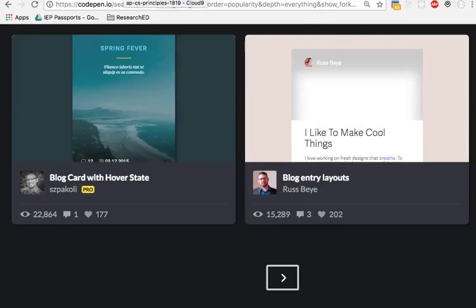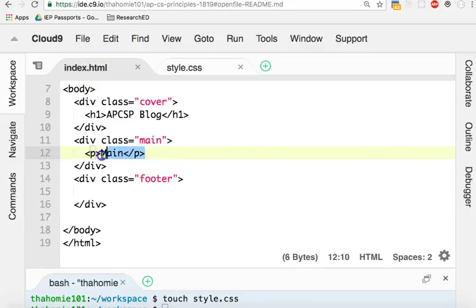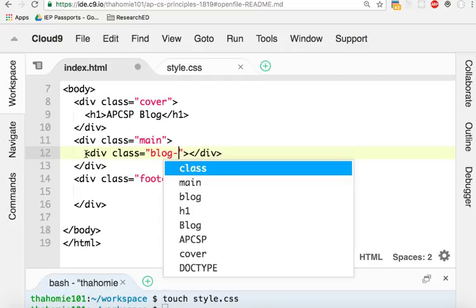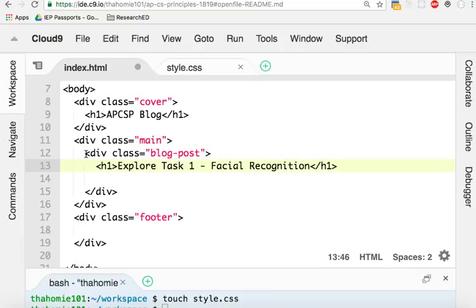So the first thing I'm going to do is make a title for my first blog. In this div with the class of main, I'm going to create another div with the class equals blog-post. And I'm going to put an H1 in there that says explore task 1. Let's say I'm going to do mine on facial recognition. Like that. So you should make one on whatever you think you might want to do yours on right now.